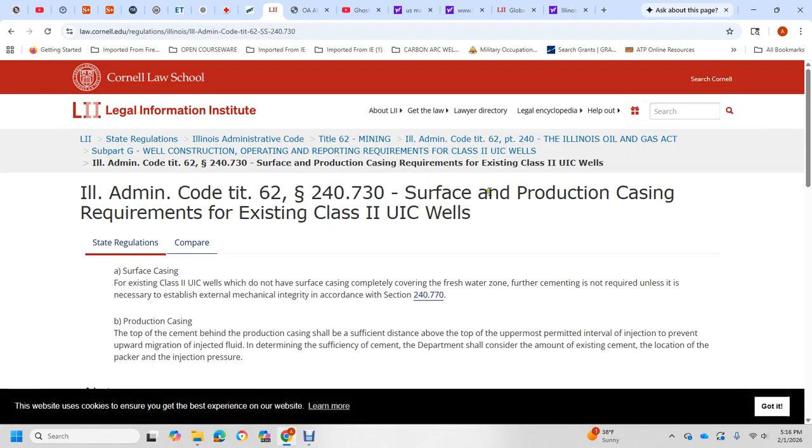730, surface production casing requirements for existing Class 2 UIC wells. Surface casing: Class 2 UIC wells do not have to have surface casing covering the freshwater zone, but it is not required if the well has demonstrated external mechanical integrity in accordance with 247.7.10.